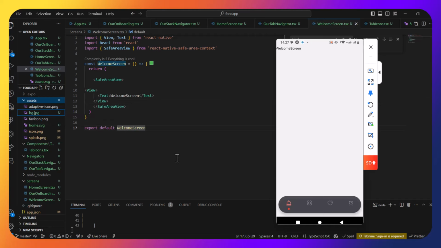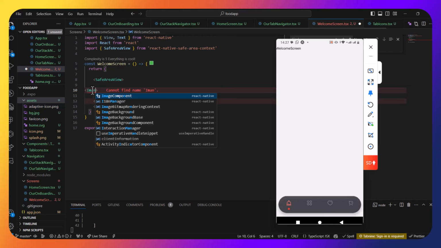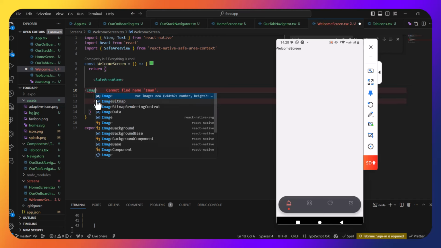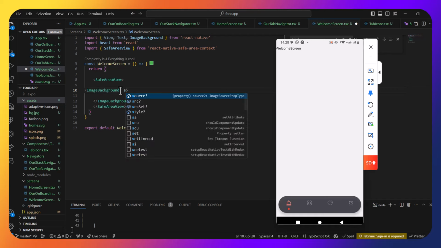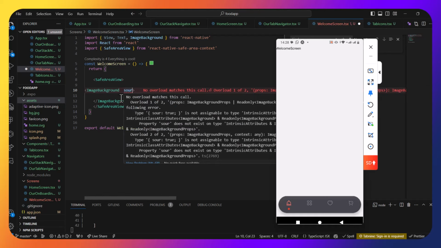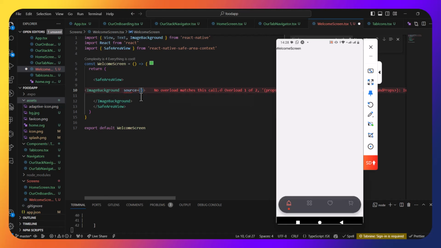Now we want this BG to fill the entire area. This is a safe area view. Inside the safe area view, we want an image background. There's no image background here. Is it from React Native? Is this wrapping the safe area view? Yes, we don't need this. So what we want the source of this to be is a require, and then it's a function.